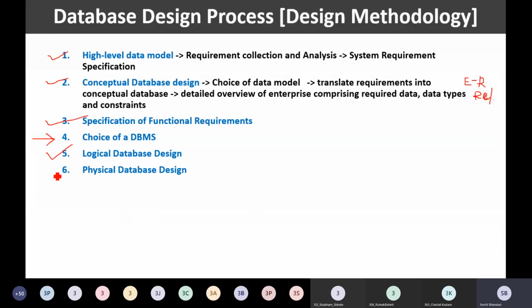Next, we will think of the physical database design. What do we mean by that? Typically the database administrator looks after the physical database design. We need to mention here what kinds of storage structures we are going to make use of, what kind of file organization system we'll be making use of, and what kinds of indices we are going to make use of. All these kinds of decisions are taken at this level, that is, physical database design.